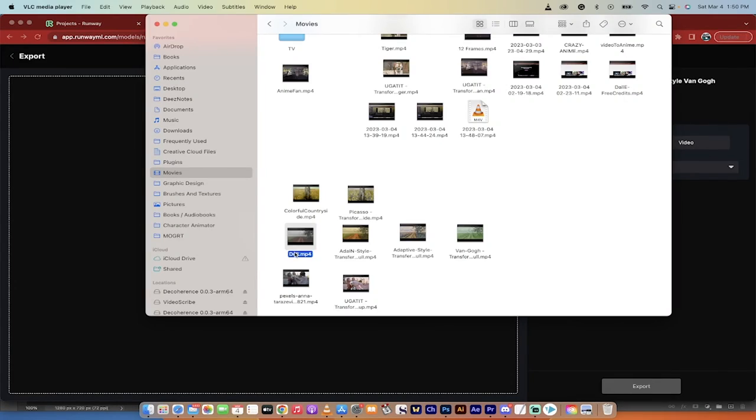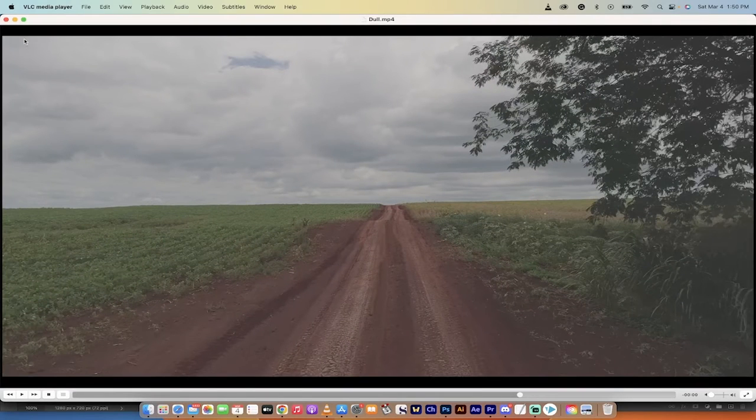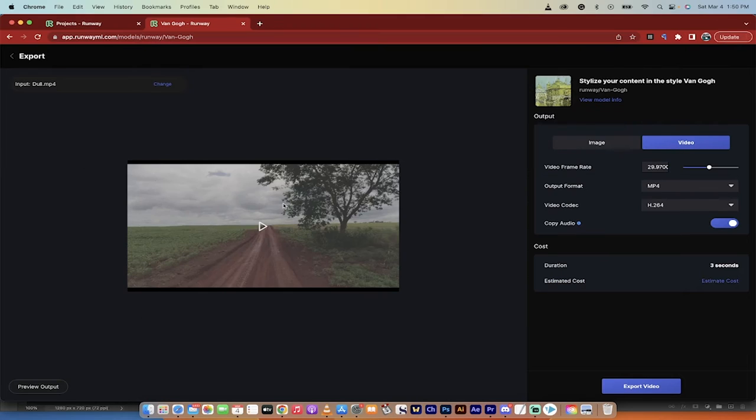And the reason why I'm picking this really dull, boring, uncolor corrected, overcast, yucky video is because I want to show you just how good this tool is. If it could take a poorly shot video like this and turn it into a painting, it's impressive in my opinion. So there we go. We dragged and dropped it in.